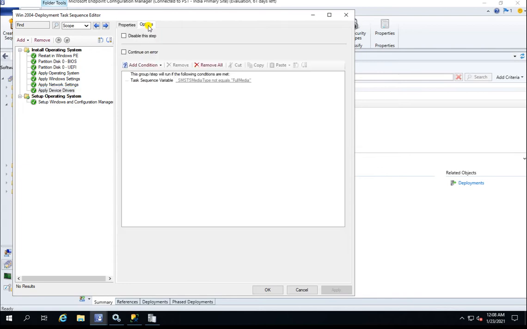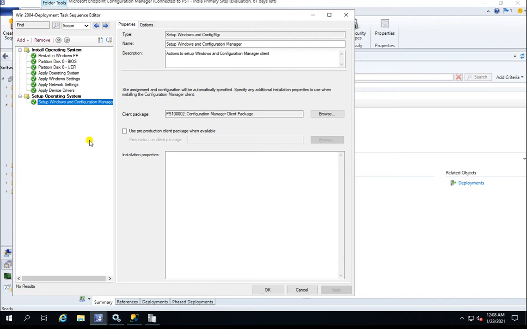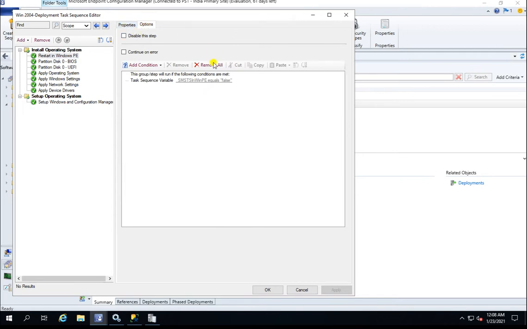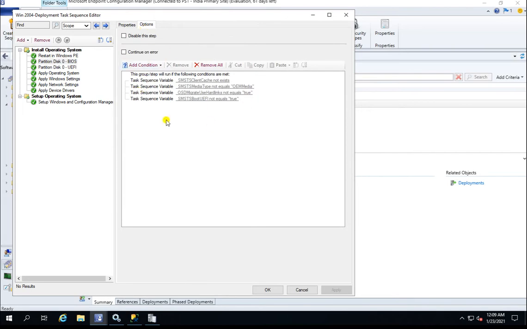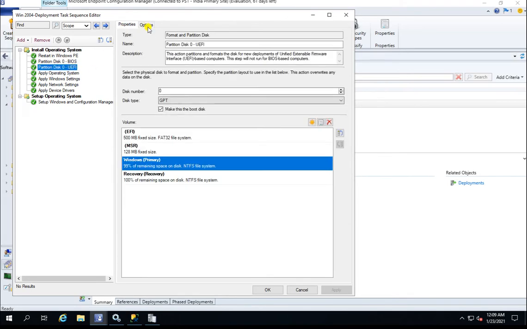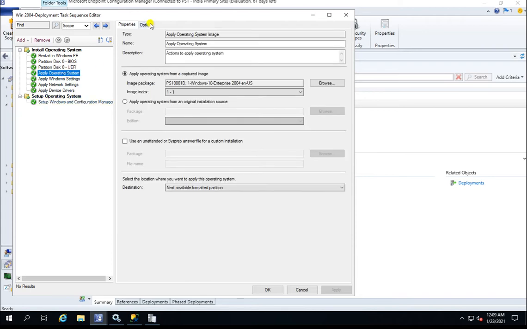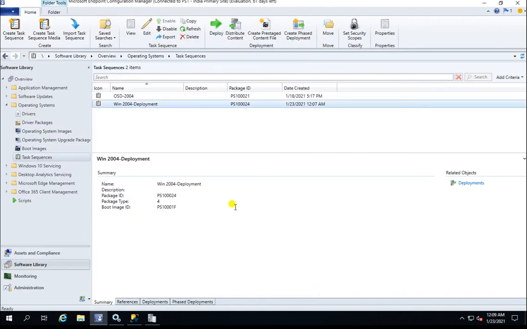Here is the driver. For the driver, we are not going to do anything, and here is our client. Hope you are familiar with this. If you want to check the options, you can check them here. For the BIOS, it's the default; I have not modified anything, so no need to worry. You just create it and you can deploy it. So these are the settings we have inside our task sequence.